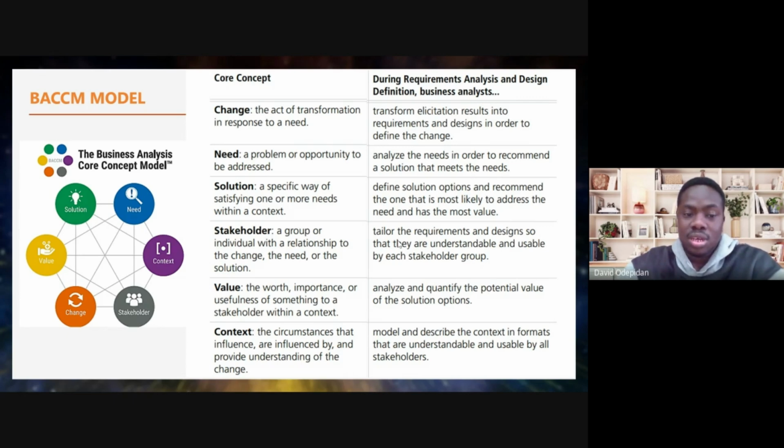Now, the context itself, that's the circumstances that influence or are influenced by and provide understanding of the change. That is leading us back to the act of transformation in response to a need. So, as a BA, what do you need to do? You need to model and describe the context in formats that are understandable and usable by all stakeholders.